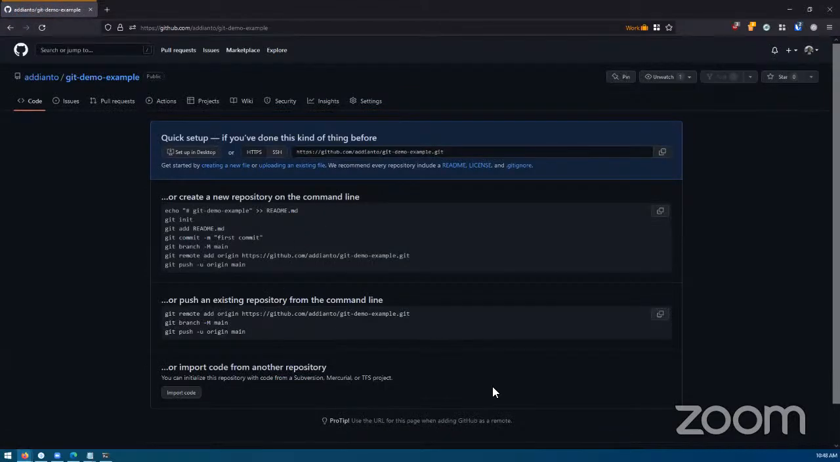If you want to make your local repository synchronized to the online repository that you created on GitHub, the initial steps are already explained on GitHub. So if you're creating a new one from scratch, you can follow the first section of the guide. Or if you already have an existing repository, then you can follow the second section of the guide here. So I'm going to follow this one.